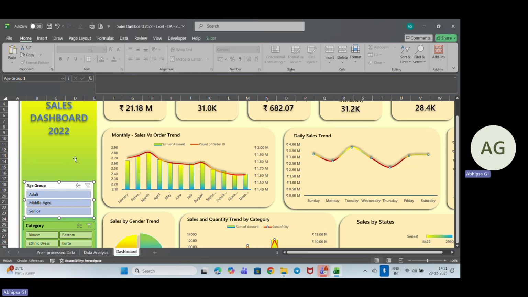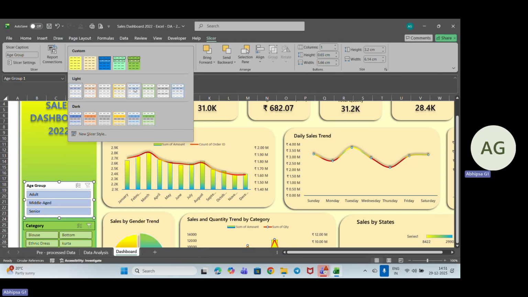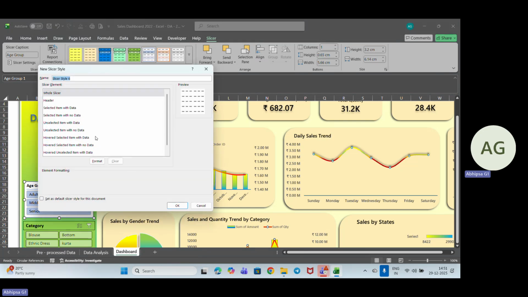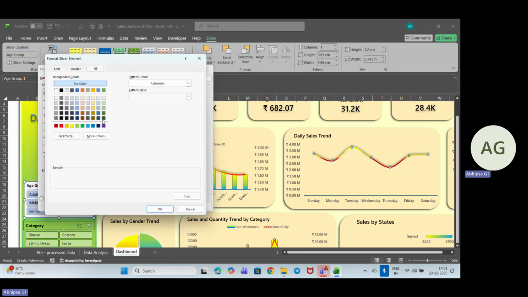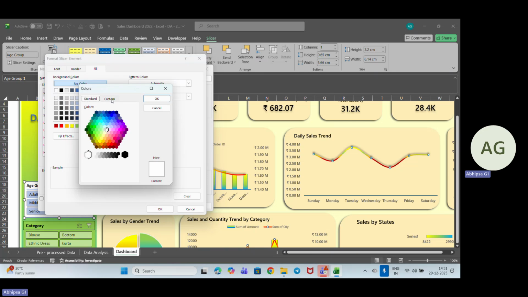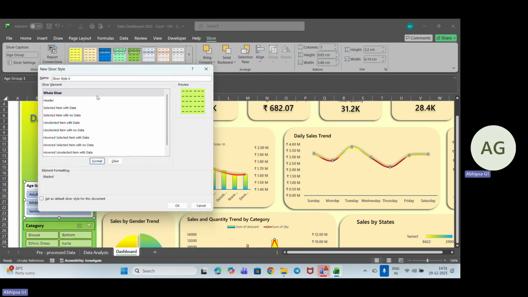But we need to format it because this color doesn't seem good with the background. So we'll go down to slicer. We'll go to new style, and we'll go to whole slicer, then format, and I'll give a fill. So I need a fill with more colors. I'll go to custom colors, and I'll take it a bit like this, in this way. This one looks good to me. I'll go for OK. This color we have set.